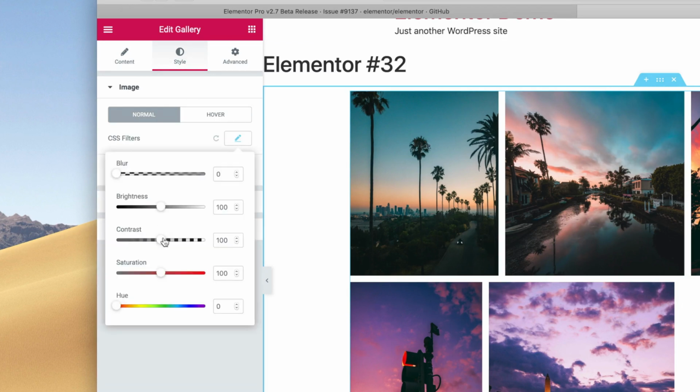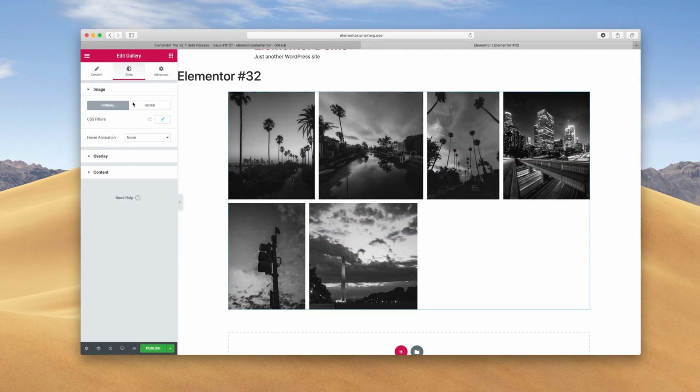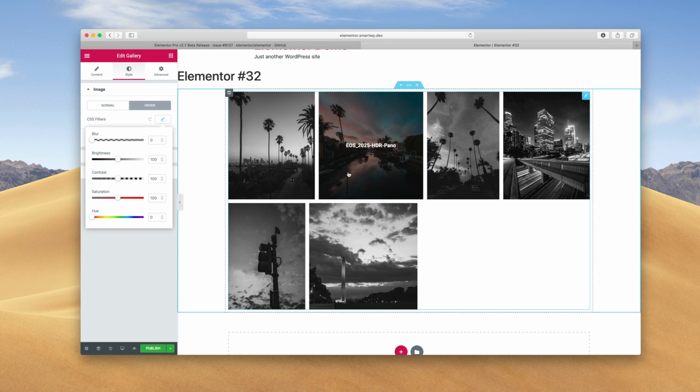So for example, if you want all the photos to be black and white, and then if you want it to be color when you hover over, we can go to Hover here, and then go back to the saturation and set it to be 100. And now you got hovering over and having the color come in. Now this is an awesome option if you want to have logos, for example, or something like that also.